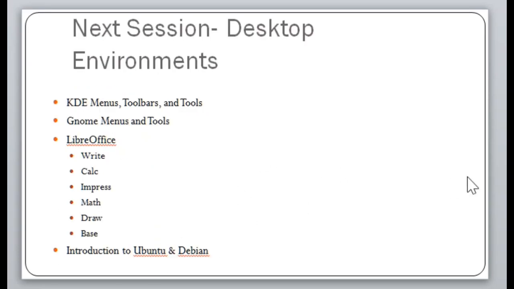Next session, we're going to go over the desktop a little bit and some more user tools that we can use with it, such as KDE menus, toolbars and tools, GNOME menus and tools, LibreOffice, which is very similar to Microsoft Office, so we'll have Write, Calc, Impress, Math, Draw, Base. We're also going to have an introduction to Ubuntu and Debian.